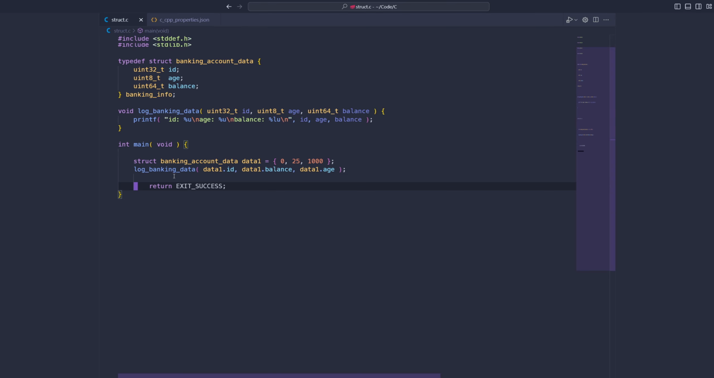Okay, well, that's all good, but I don't like that. I'm going to modify this function, and I'm going to say that we are going to pass in banking info.